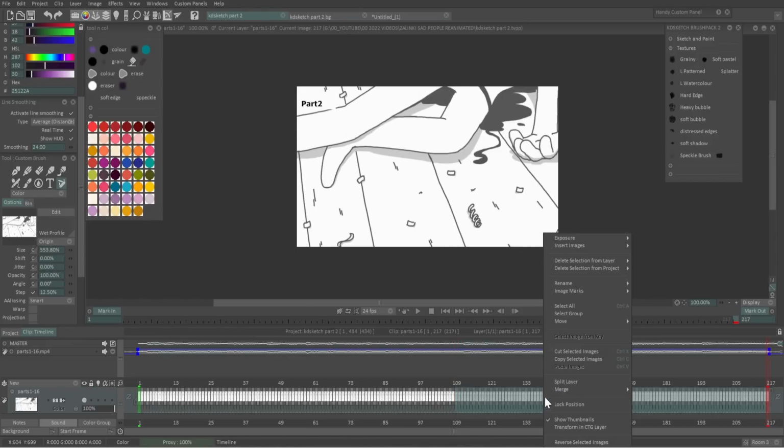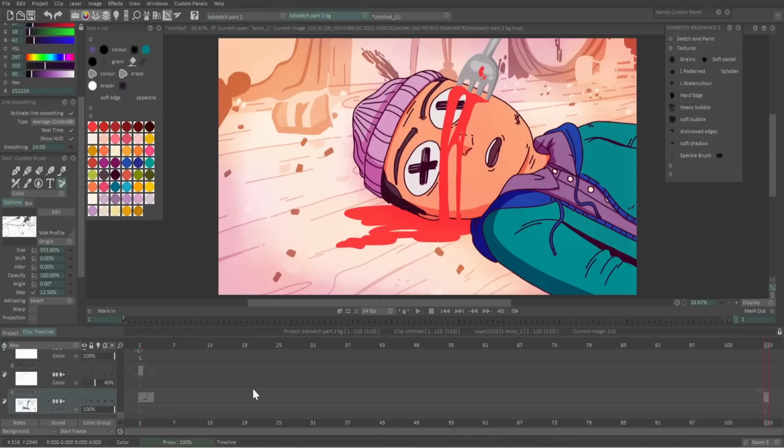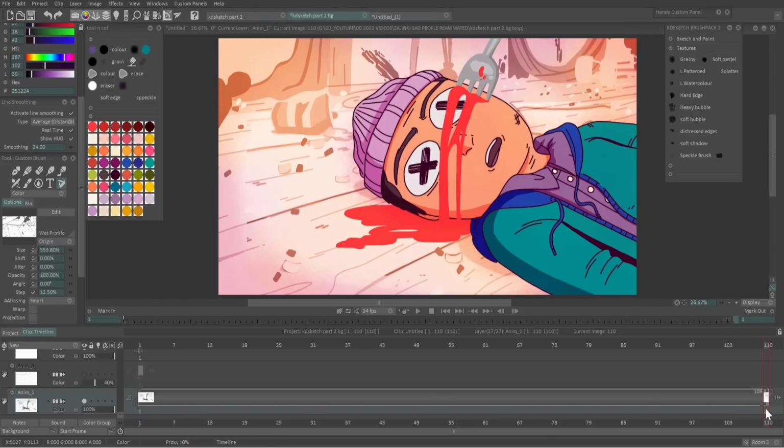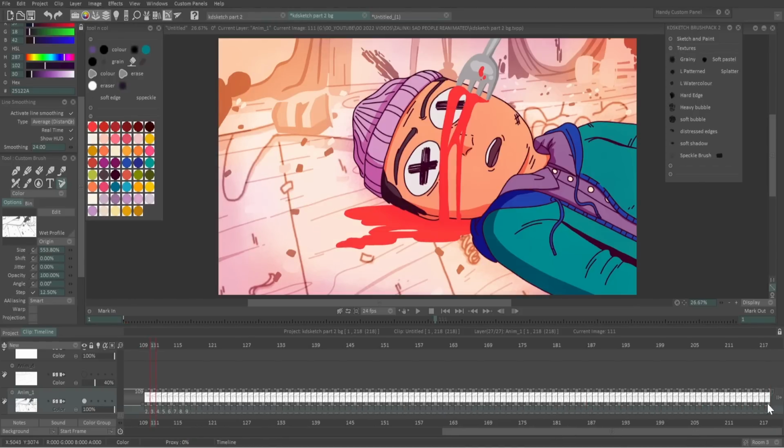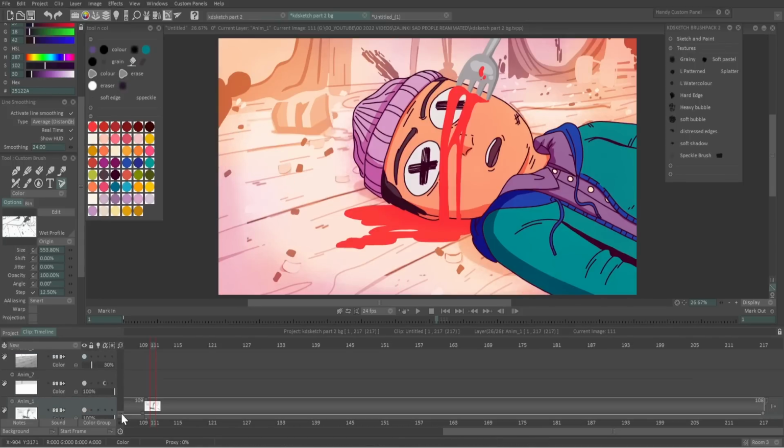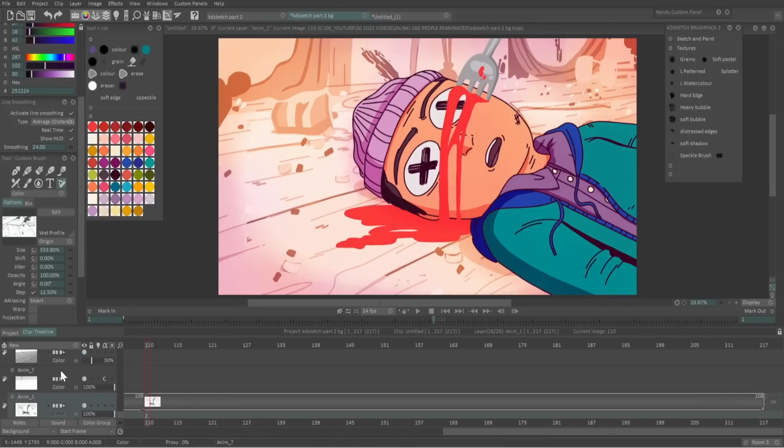So the way I was going to be working with this is that I would import my clips that I was going to reanimate into TVPaint, and then I would cut the clips and use them as a reference or like a little base to animate on top of.